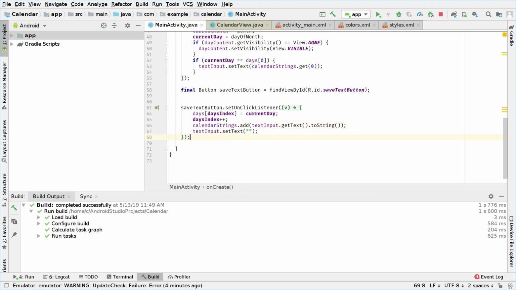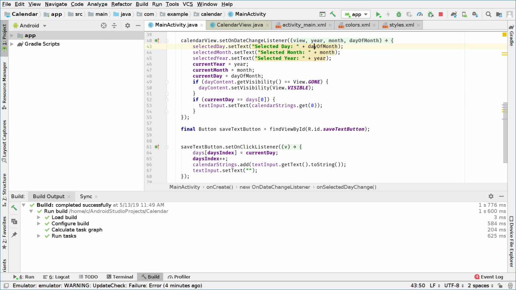Then we have our calendar strings and we have to add to something. Now, right here, I think we can keep it as it is for now. Later we can change it. But if we go to the onDate change listener, right here, if current day is equal to days, and I have to search actually for the day, if that day exists in these or not, right?